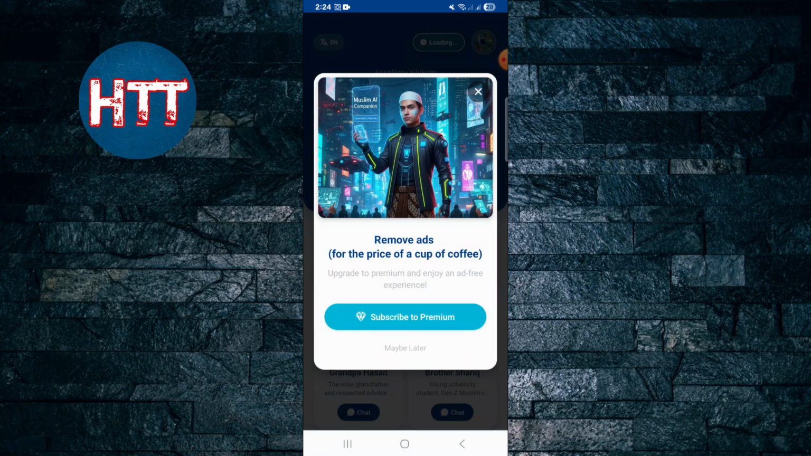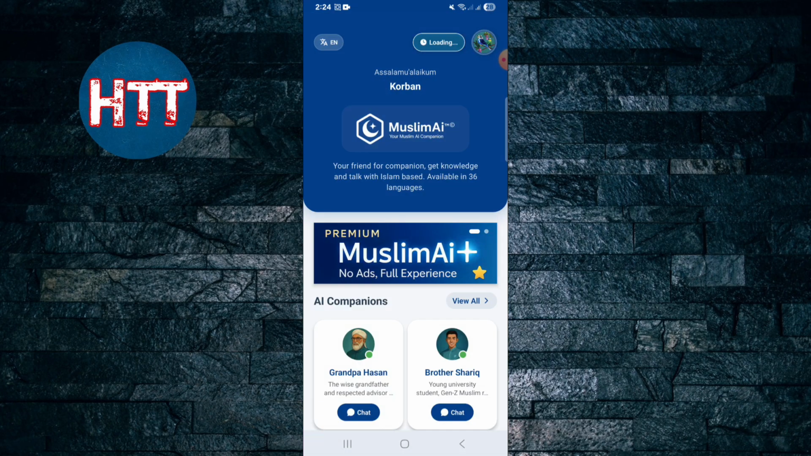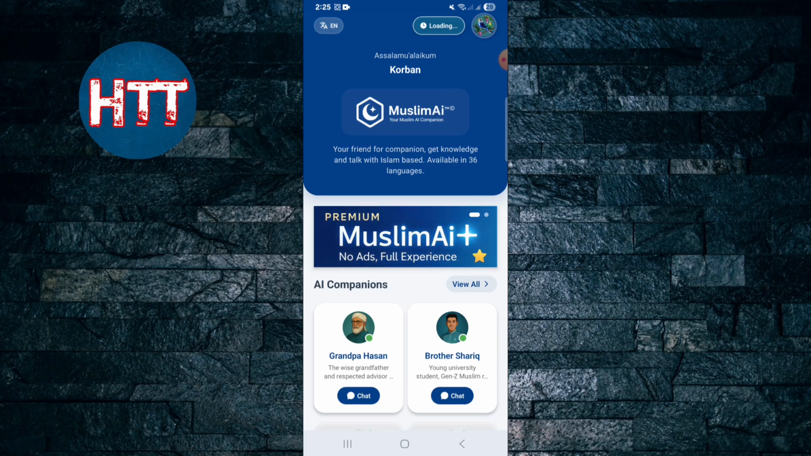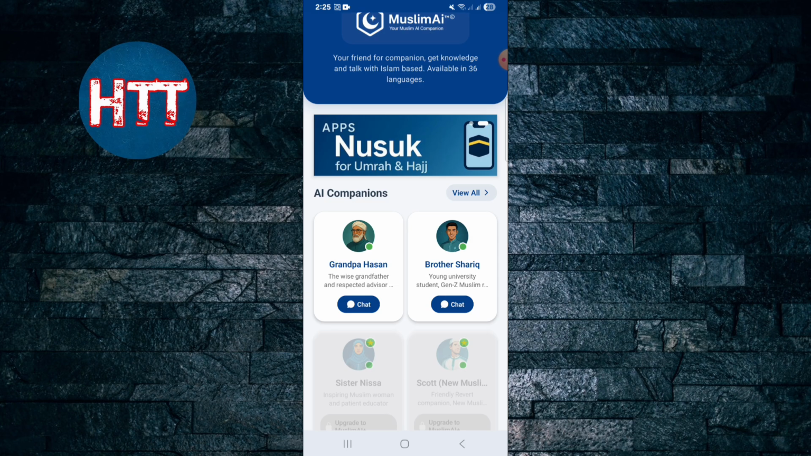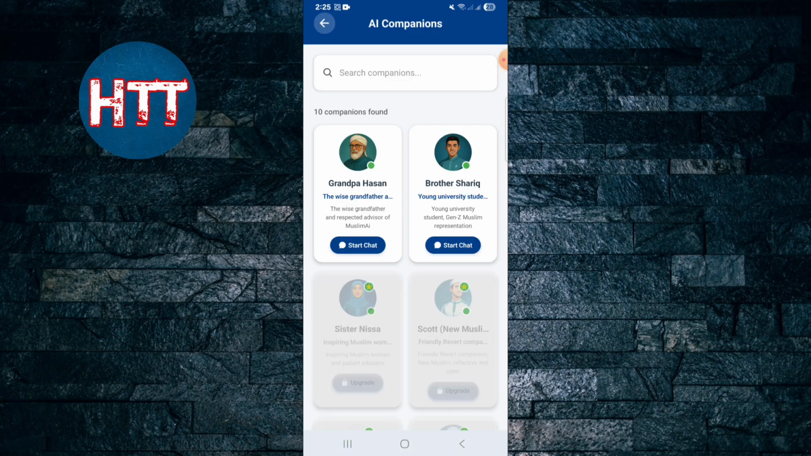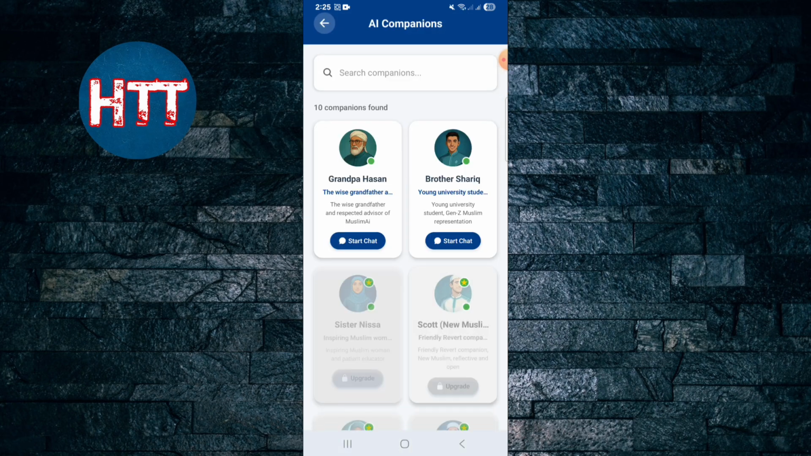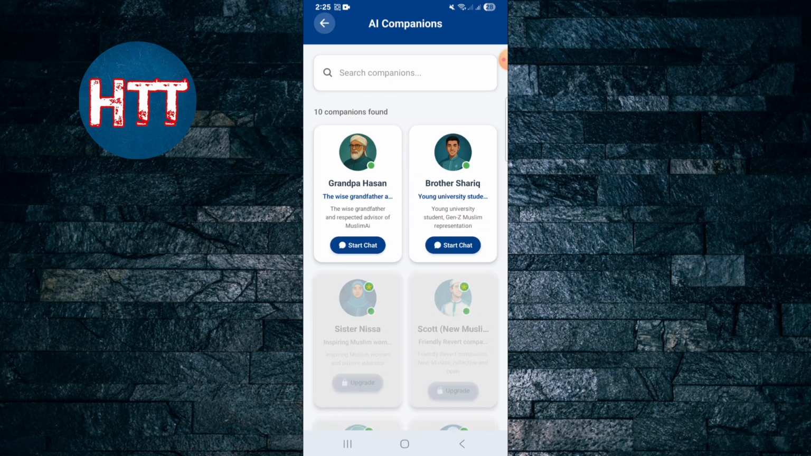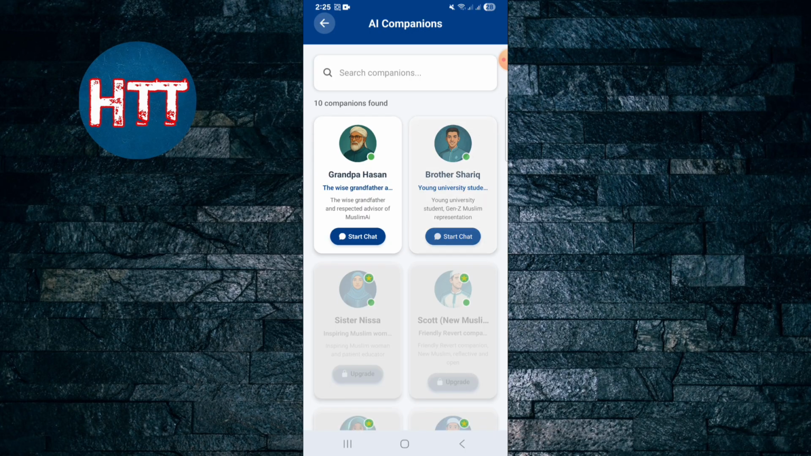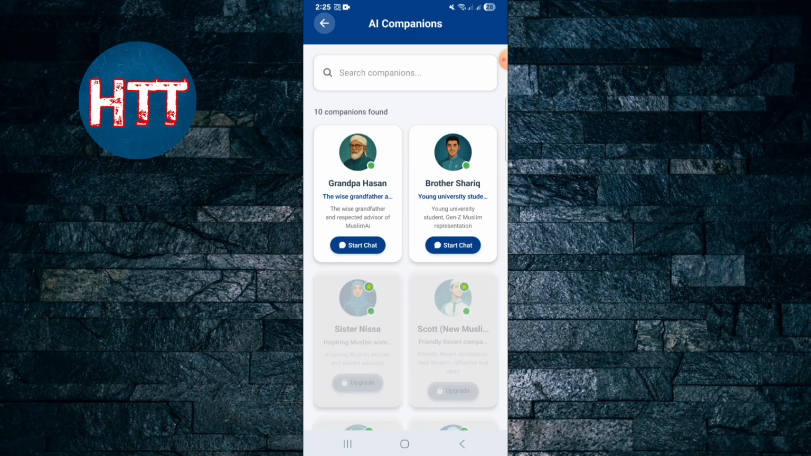So you can see here, maybe later. So it's loading now, wait a second. So AI companion, if you tap here on view all, then you will see all the AI companions. The rest of the chatbots are premium, but only the young university student and the voice grandfather are free. So the chatbot is ready to give you answers and it's free.